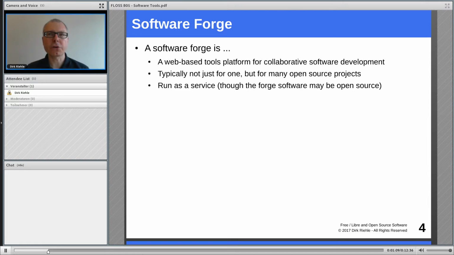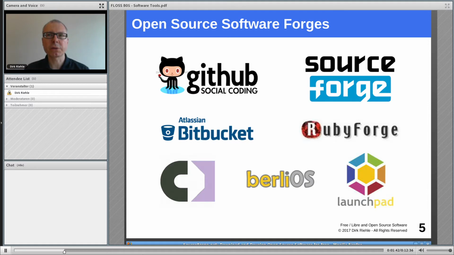A software forge is a web-based tools platform for collaborative software development. It usually has many different projects on it. That's a key aspect, not just one. So there are these two perspectives: a place where you go to have all the tools for your project, and a place where you go to see all the other open source projects that are out there. So ultimately it's a service that is being used by open source software developers.